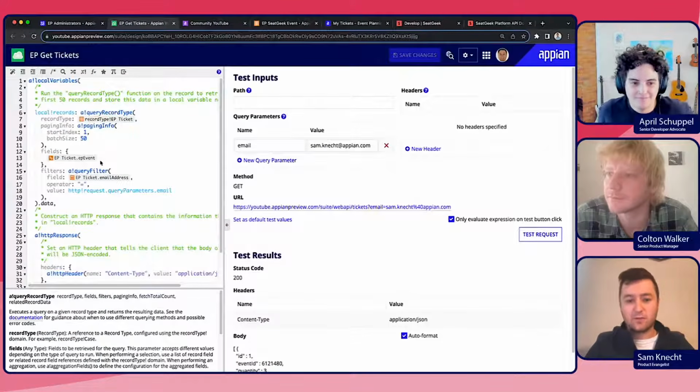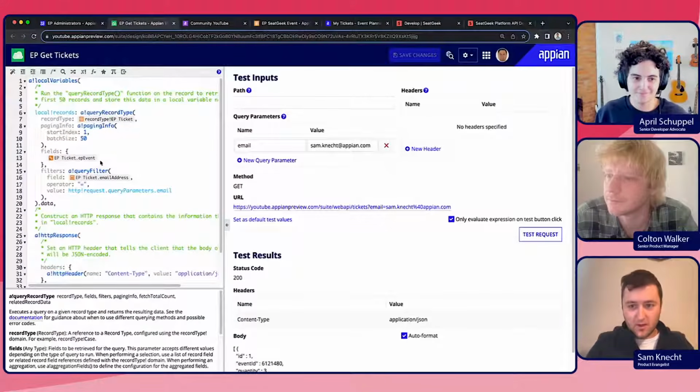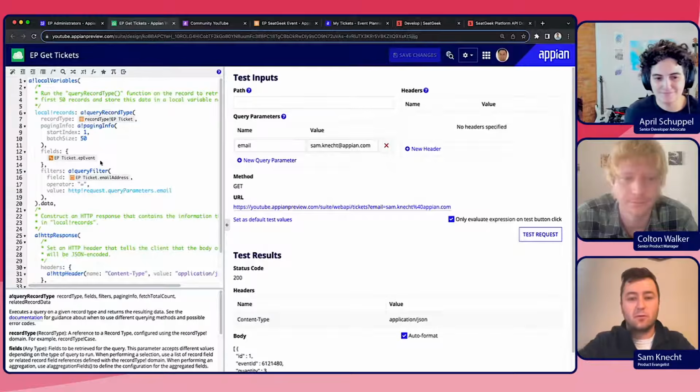You can create related records, filter, start to take action on it. So it really opens up the realm of possibilities to work within the platform itself.